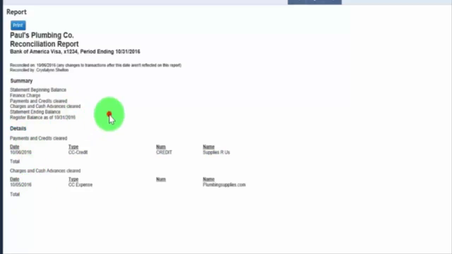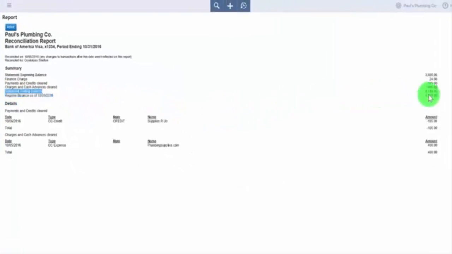We've got a summary section and a detailed section. And then most important, we've got the statement ending balance, that's our credit card balance, and we've got the register balance. Notice that they are in agreement, they match up. So that was really the whole goal of reconciling this, is to make sure that our QuickBooks matches our credit card statement. So we have achieved that goal.